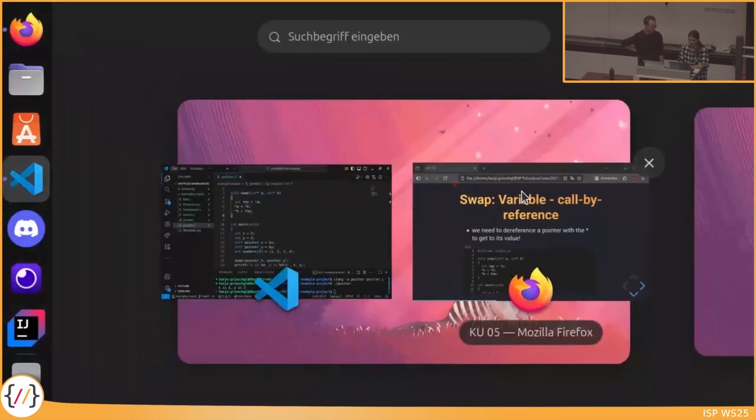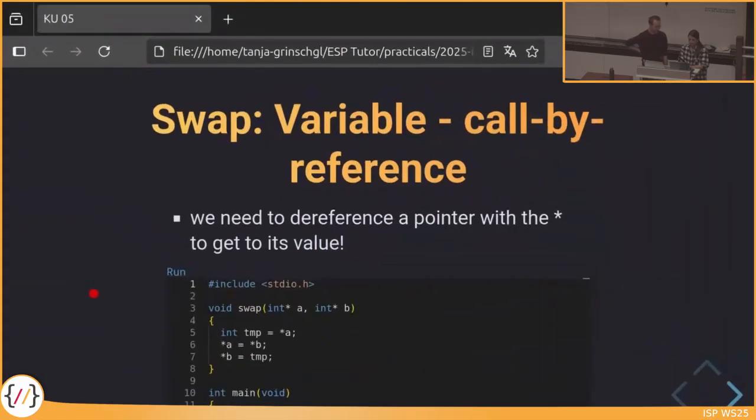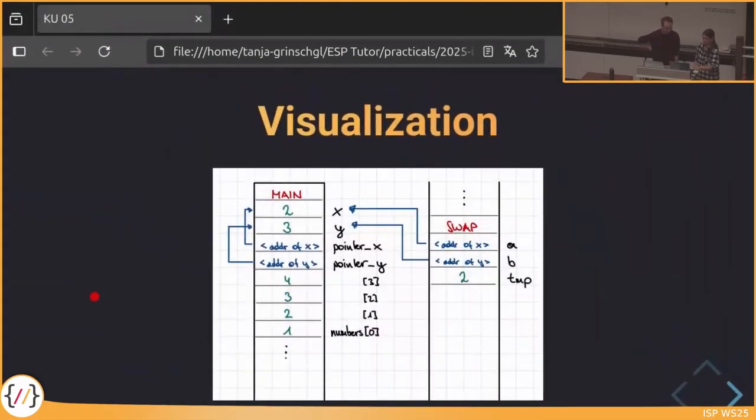Okay, then let's again visualize this to make this more understandable. So this is the starting point now. We again pass the value of the address of X into the parameter A, which is again the pointer. The same holds true for the pointer Y. So again, the address of Y gets copied to the pointer B. So those two store the addresses now.